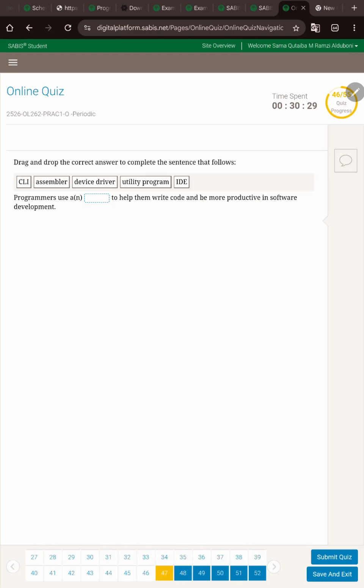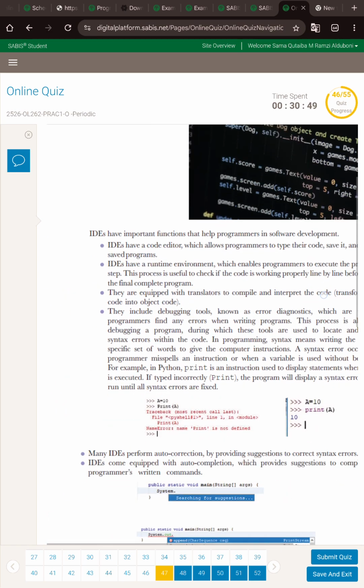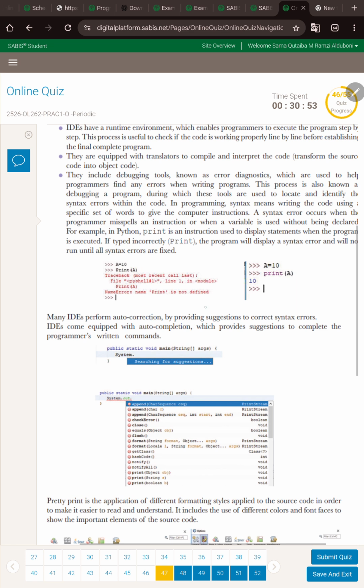Question 47. Programmers use something to help them write code and be more productive in software development. They use the IDE. It's like something that helps you write programs, design, autocorrect, and stuff like that. Autocorrect? Wait. See autocorrection by providing suggestions to correct syntax errors.